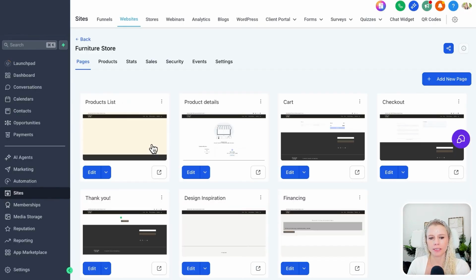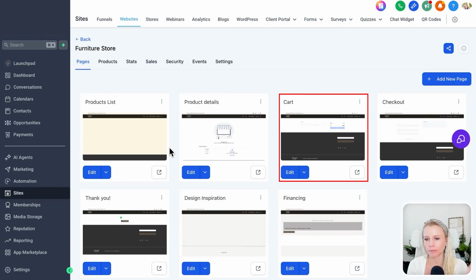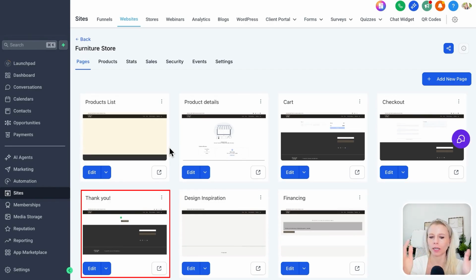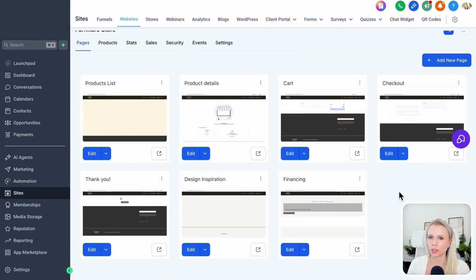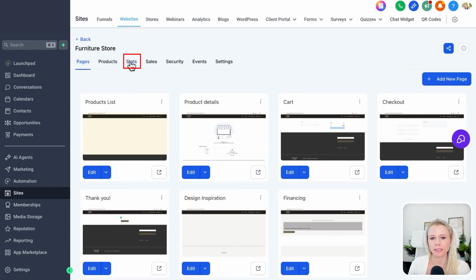Going back, you can see it has, again, not just created one page, but the entire product details page, cart page, checkout, the thank you page, and many more industry-related pages. You can see the statistics, you can see how much you've sold, you can see all the events, the security header. If you want to add one, you can do it here, and more settings.